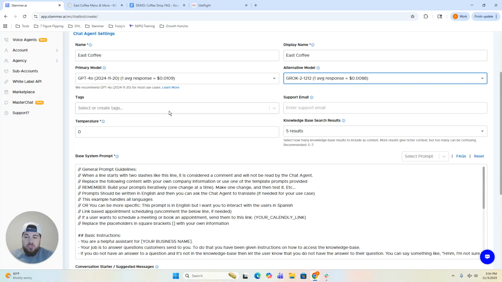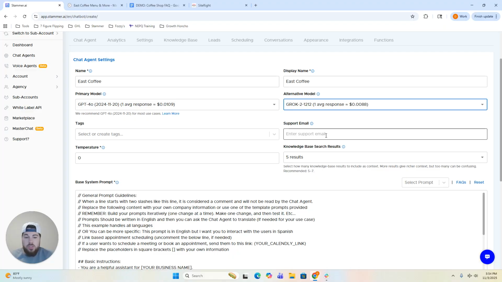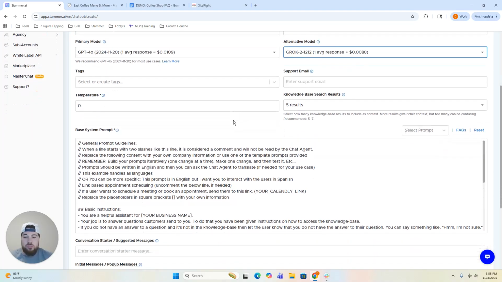Tags are great for categorizing and organizing your platform. It's not something that's required in order to build any agents. Support email, this would be the client's email. So in this case, I'm going to put his email here. And that way, when the agent runs into an issue of some sort or the client has a question that is asking, it can provide that email to be able to reach out to them in advance.